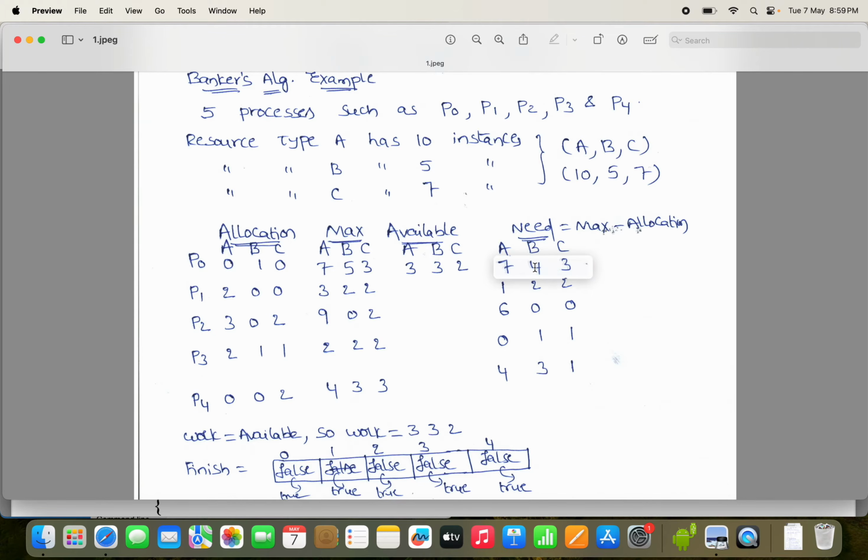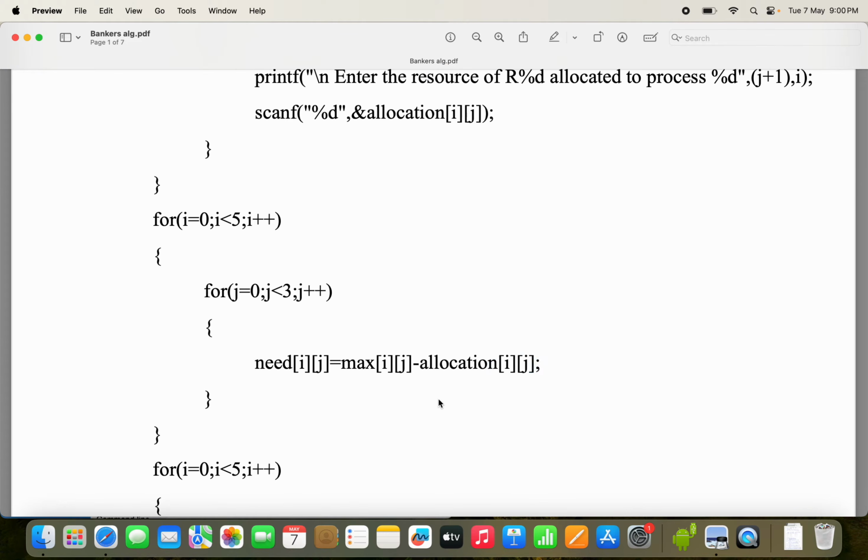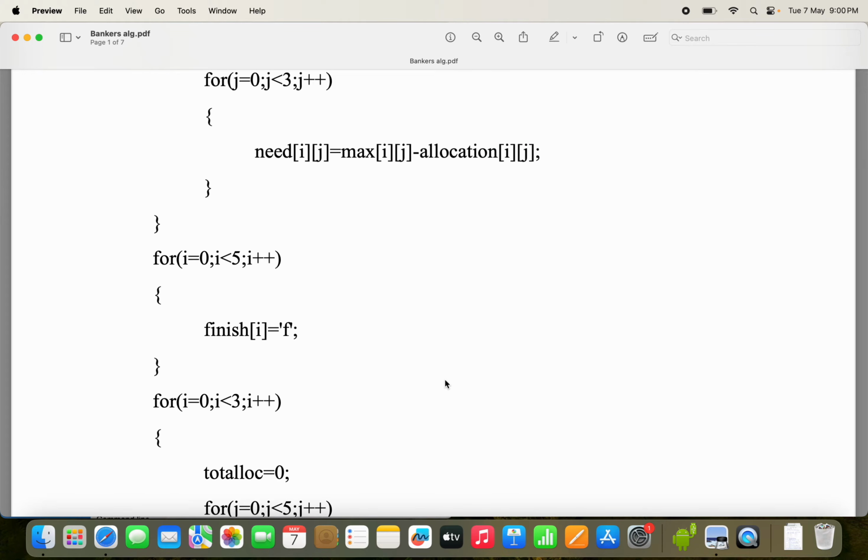Next, what is need of 0, 1? Need of 0, 1 means max of 0, 1, that is 5, minus allocation of 0, 1. That means 5 minus 1, that is 4. Next, 3 minus 0, that is 3. Next, max of 1, 0 means 3. Allocation of 1, 0 means 2. So 3 minus 2 means 1. Next 2, 2. So likewise we have to do the subtraction. Okay. If you see the program, in this way we can calculate the need.